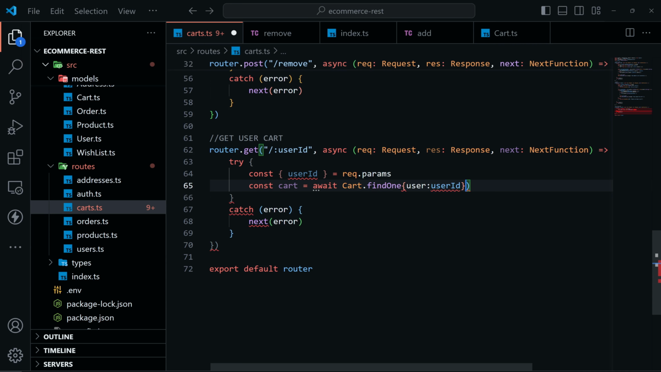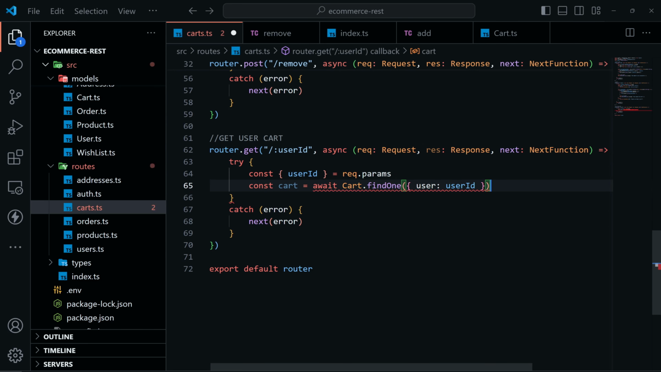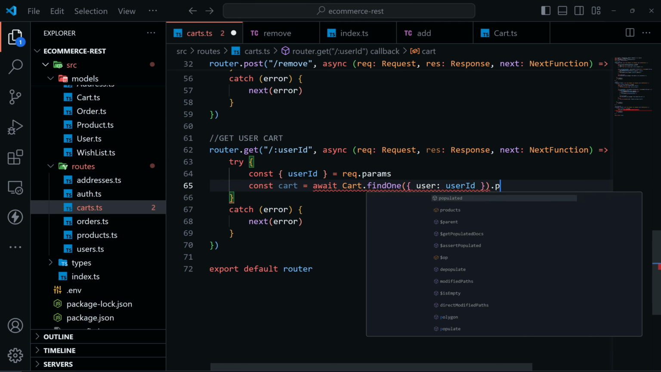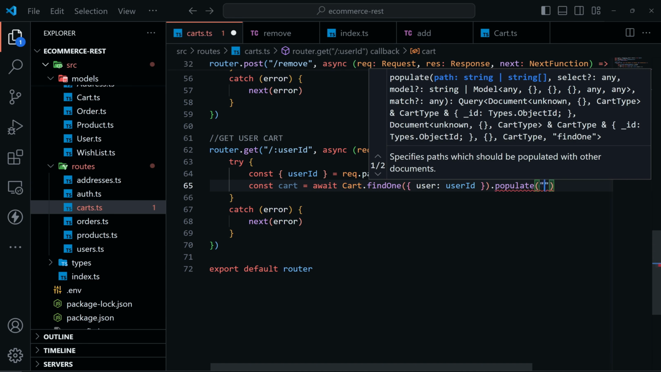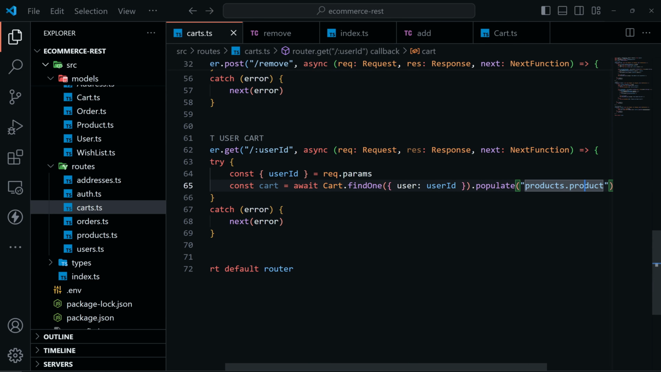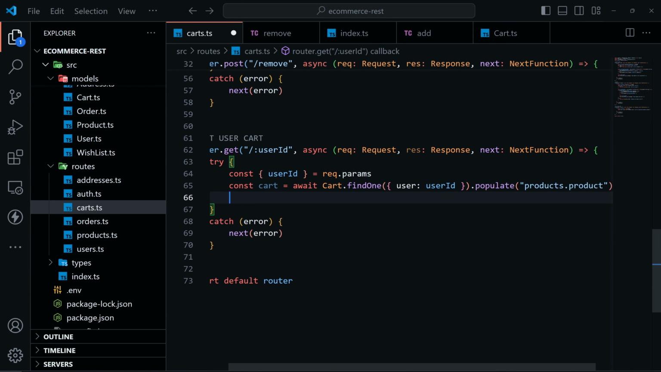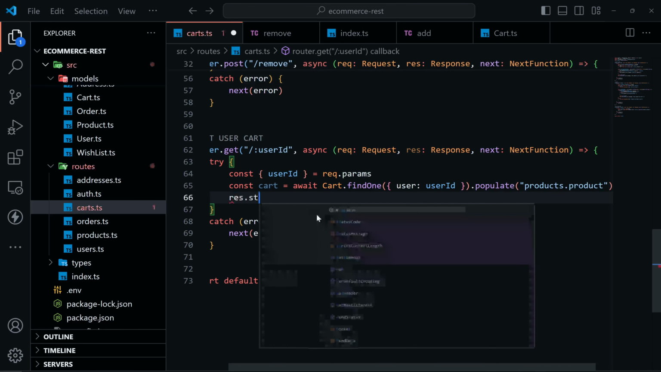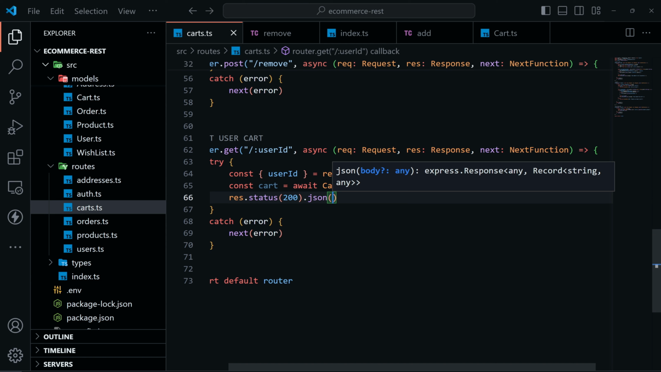Okay, let's add parentheses here. Yeah, and I'm gonna populate the products inside of the cart. So products.product. Yeah. So inside products there is product. Now let's send the response.status of 200.json the cart.